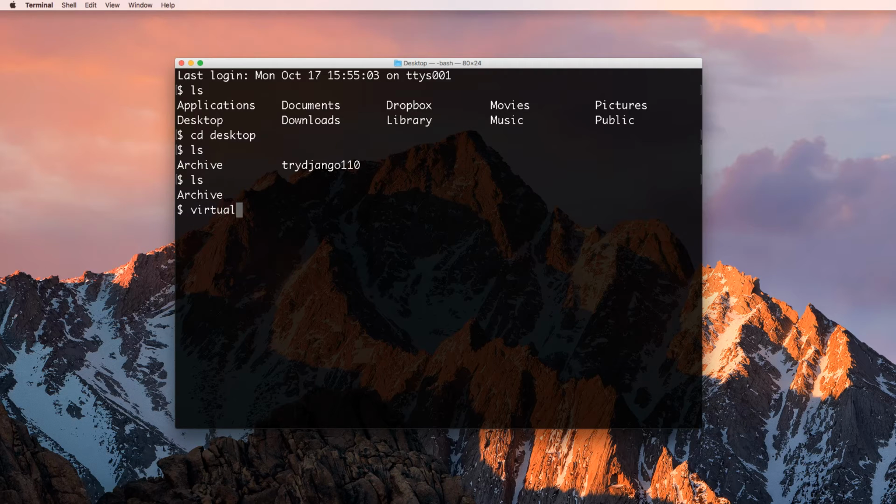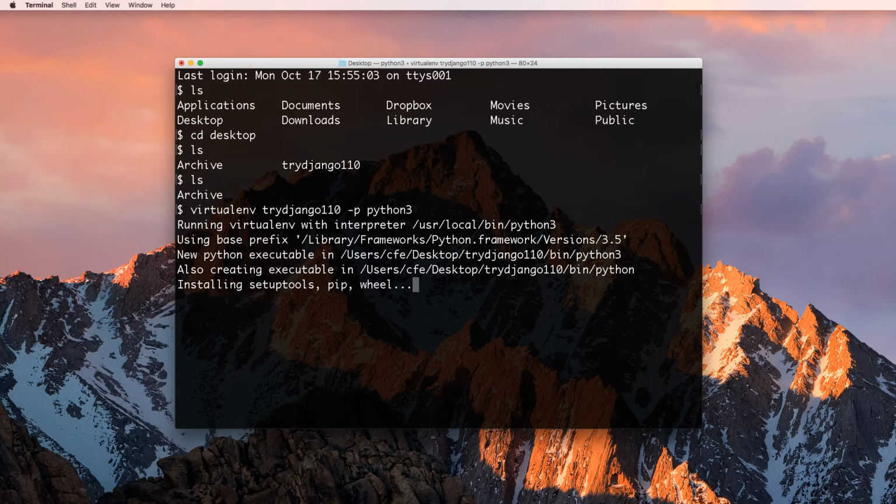You can just do virtualenv, and then instead of the dot, we give it a name. So try Django 1.10. And then if I do -p and then python3, this -p and python3 all as one word actually creates a Python 3 virtual environment with the name of try Django 1.10. I press enter and that's what happens.